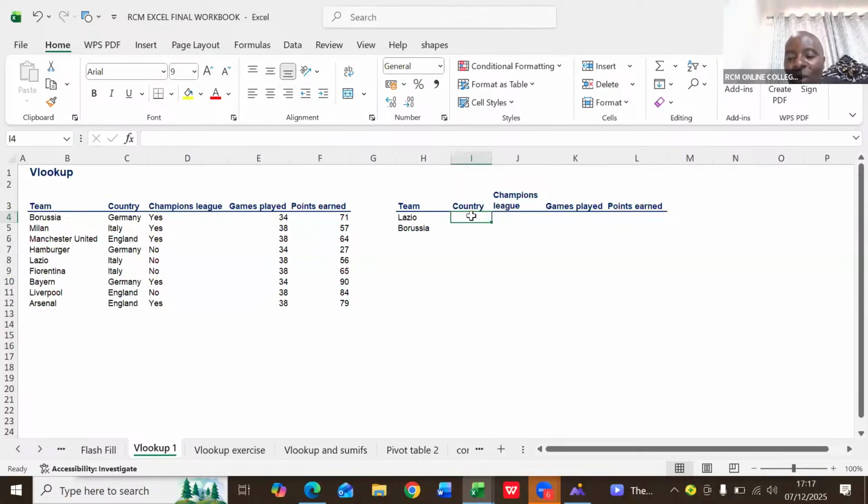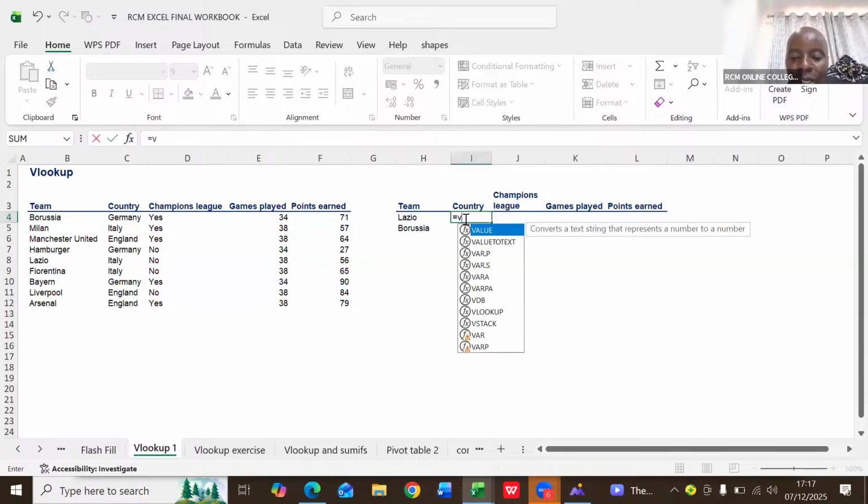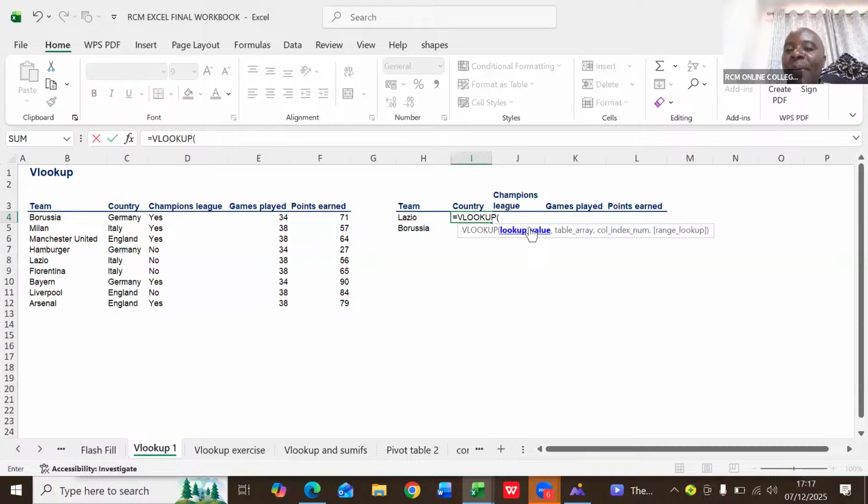So what will I be able to do? Remember, the team is part of what here? These teams, which are column-based, vertically arranged. So this is what I'll do. I'll say equals, then VLOOKUP, and tab. For the lookup value this time, I'm not going to type the team name because I have it here, so I will select it.